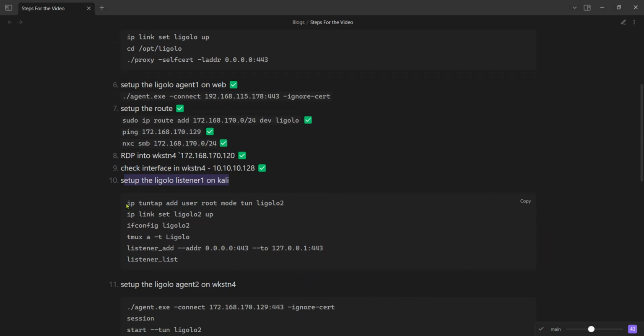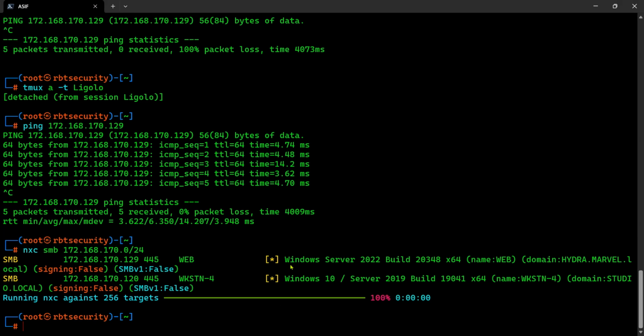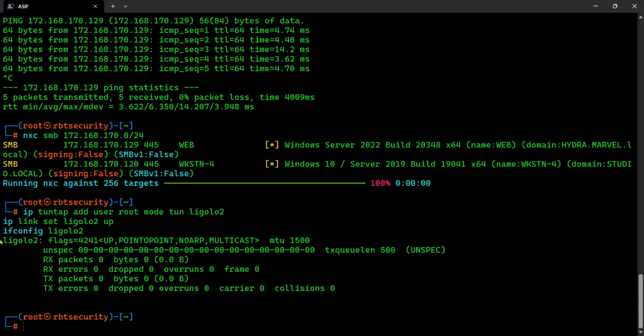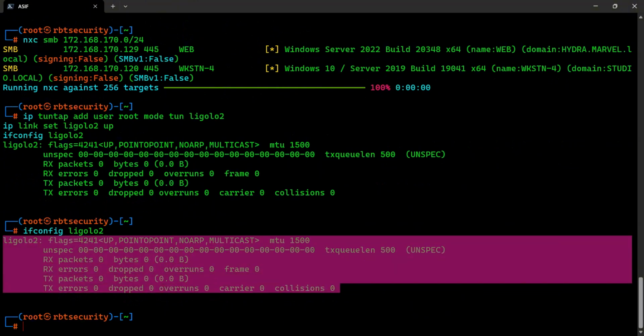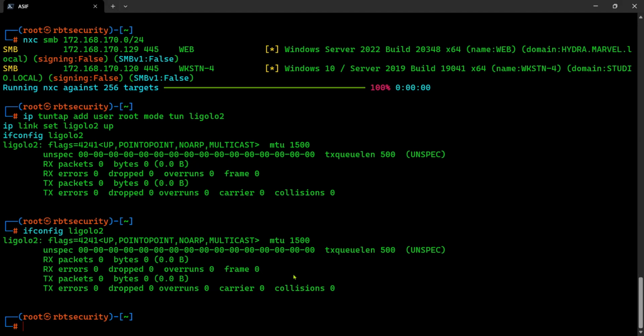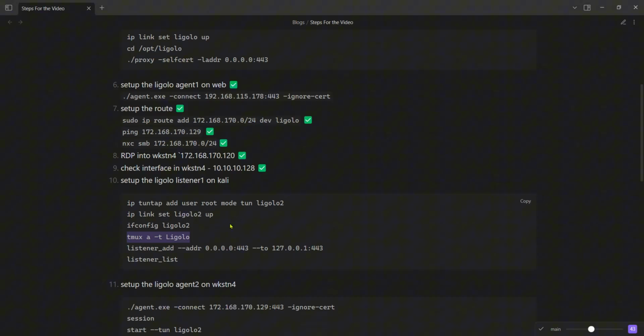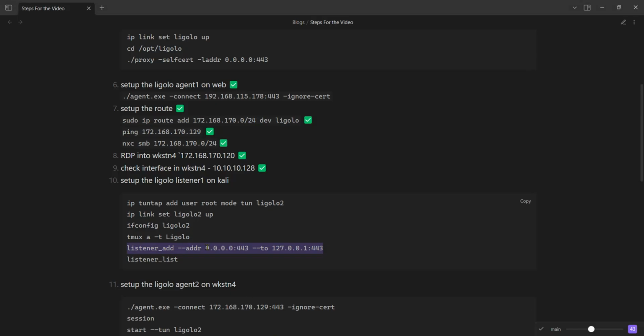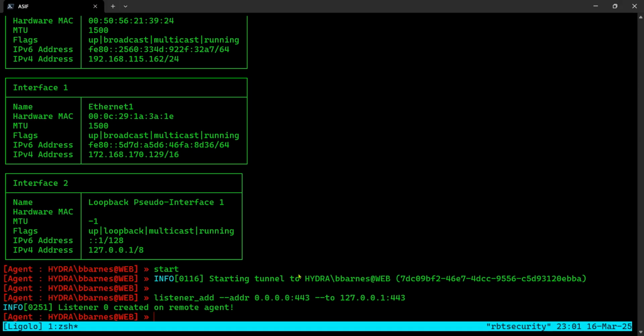Now we will start a listener on our Kali machine inside our Ligolo server, because we are going to use a new interface, which is going to be the second interface, ligolo2, for another tunnel, which you can also call double pivoting. So on this proxy console, we will add a listener using port 443, and we can just try to list the listener and it's up and running, right?